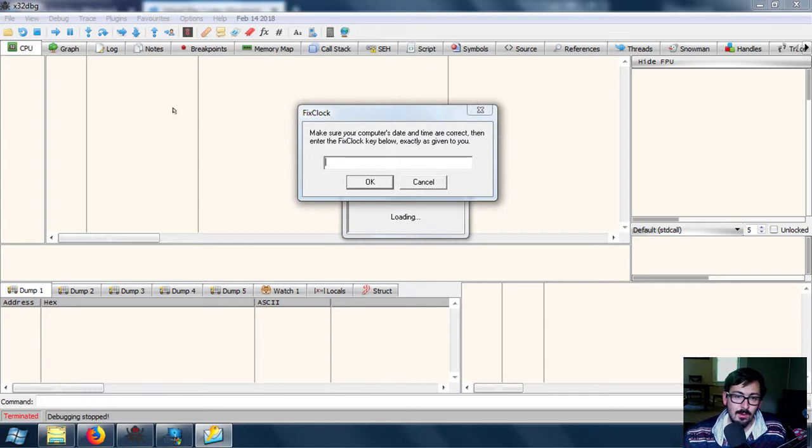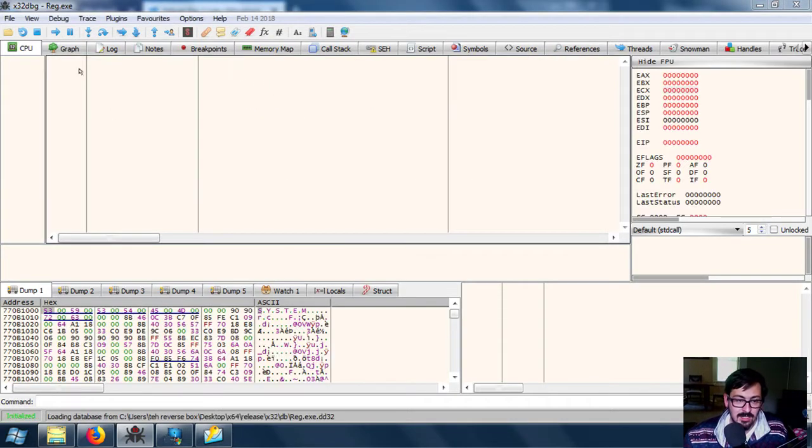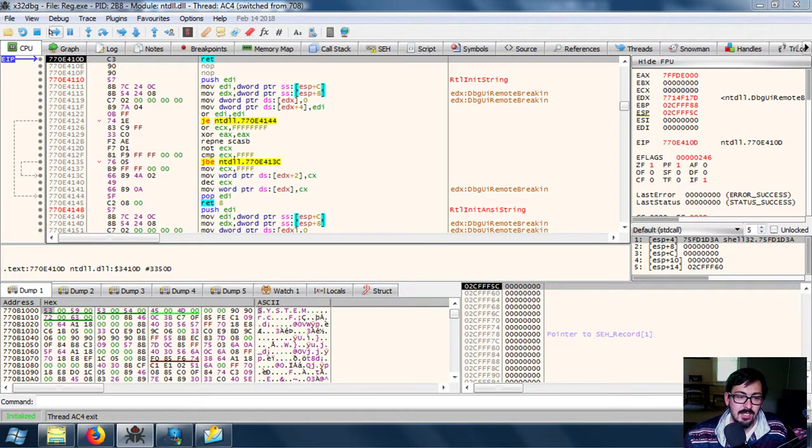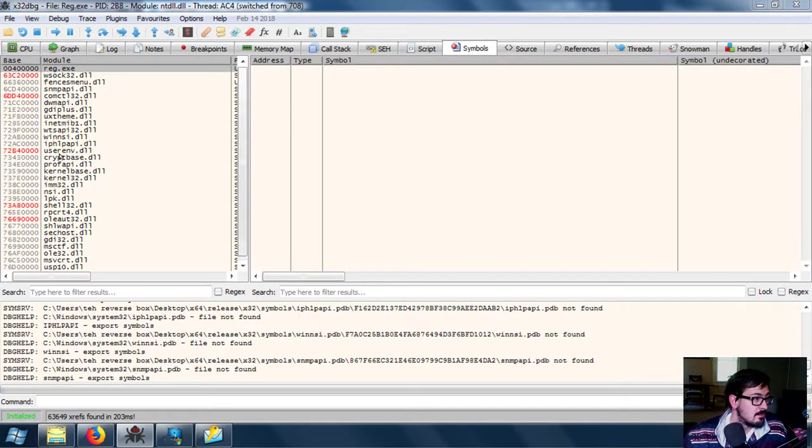So what the hell is fix clock and how is it running? So let's do file attach, reg fix clock, run, control A. We're in module NTDLL, so that doesn't help us much. Trackstar Media Group. This screen makes me feel like I'm in high school. Not sure what that means, but alright.